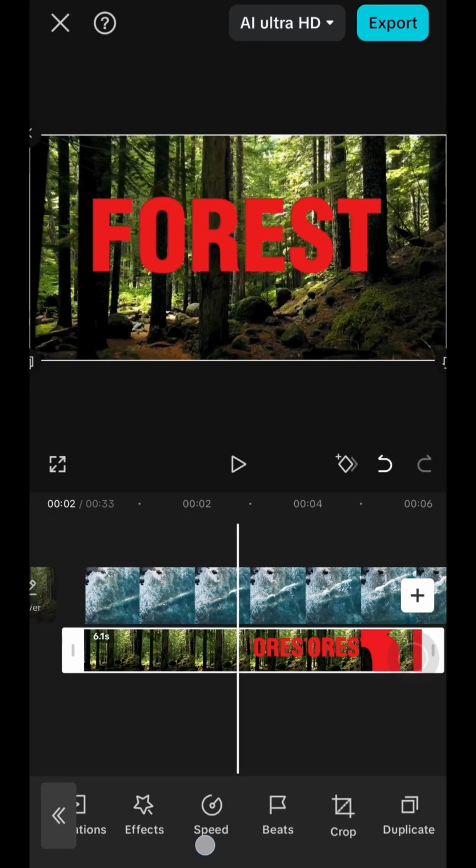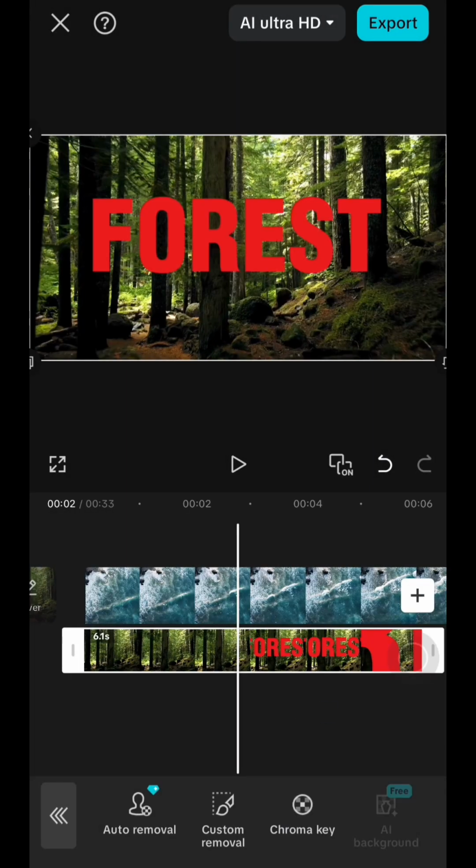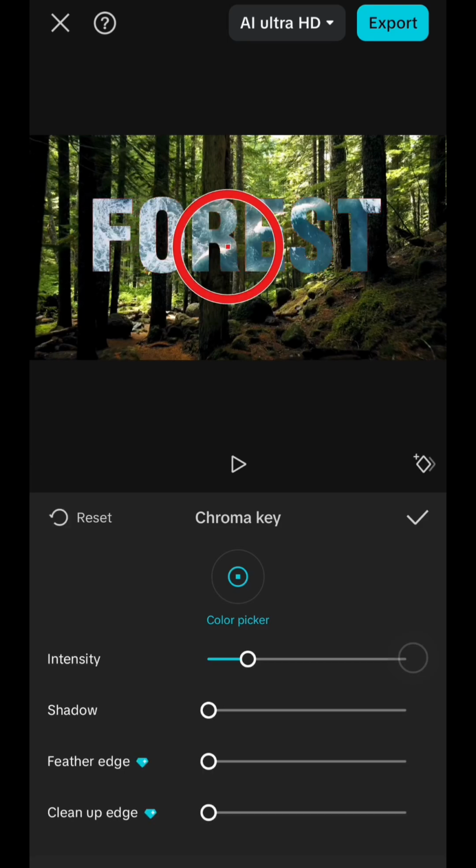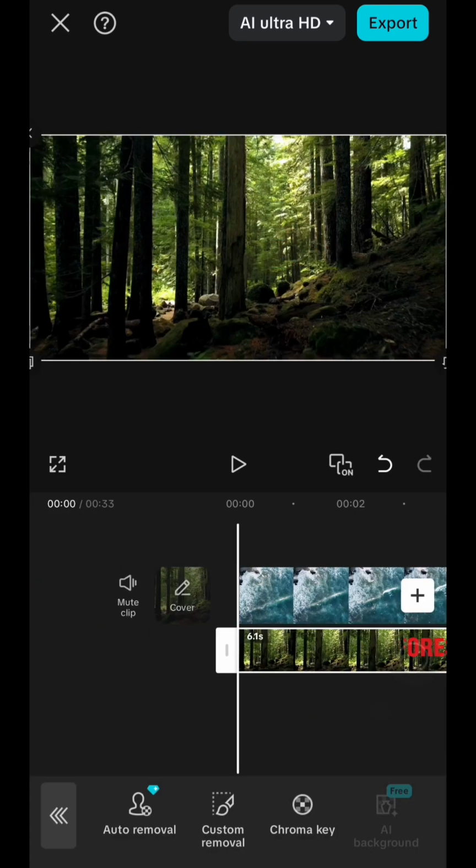Then go to remove background and choose chroma key. Choose color picker and place it on the text area like this. Adjust it until the video underneath shows through the text like this. And then just repeat this step for your other clips.